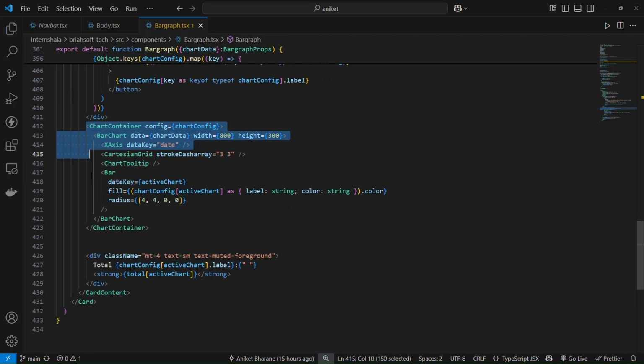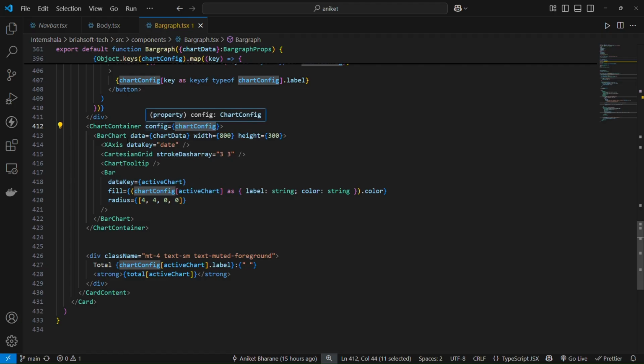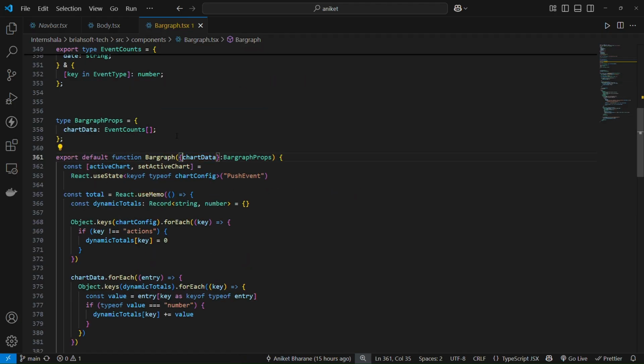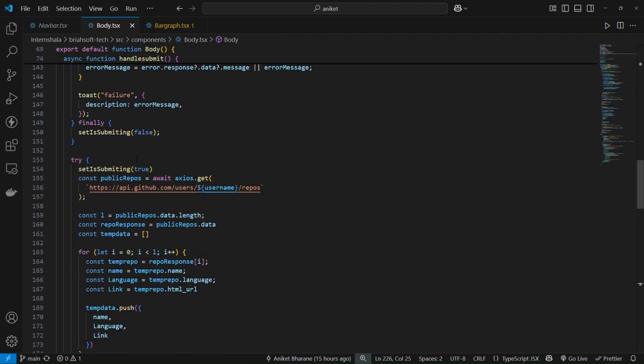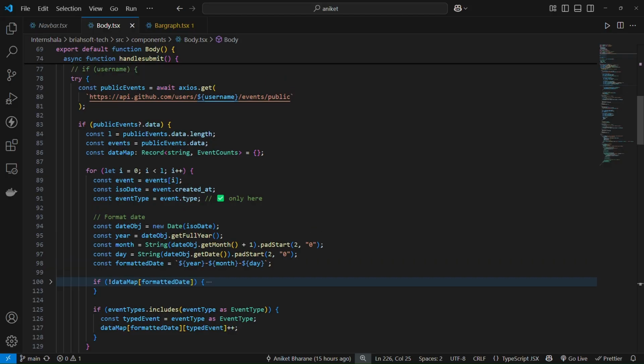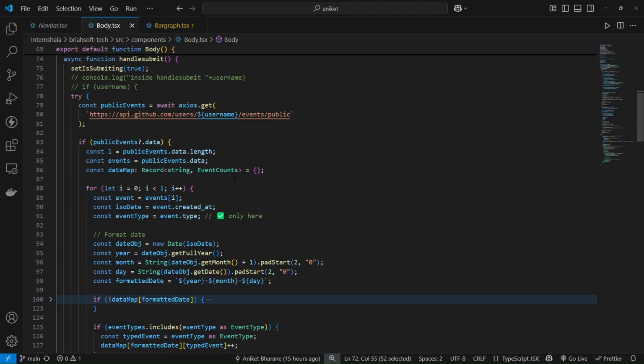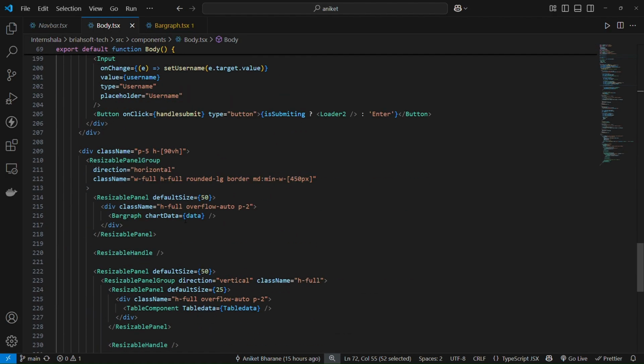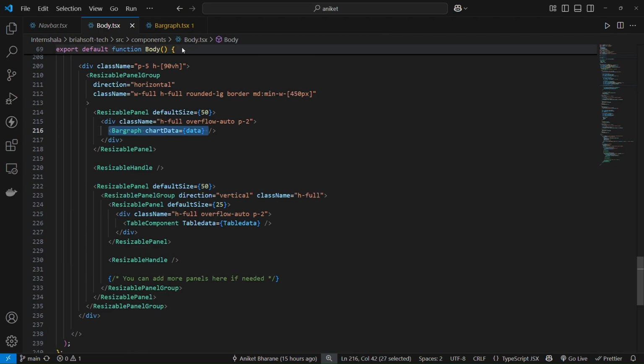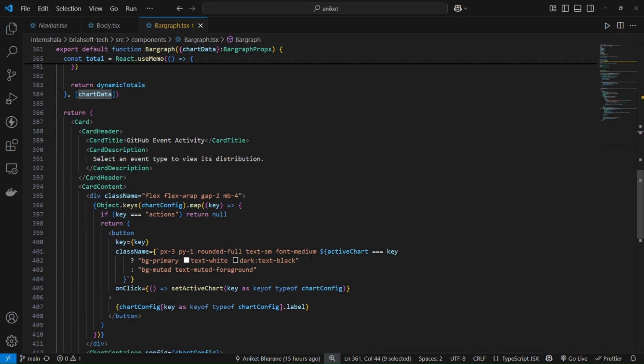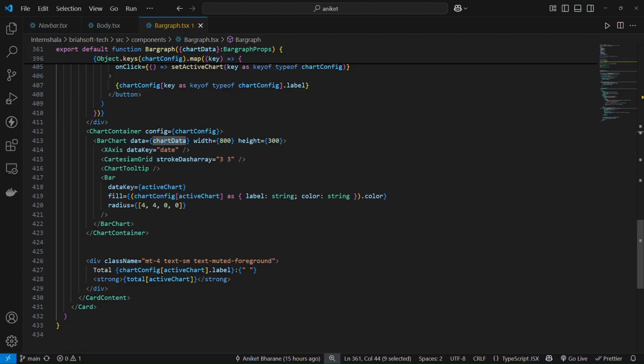The second part of this is the chart container. Very basic, nothing much to apply. We have to feed the chart config into this, and the bar chart. We have to feed the chart data. Chart data is coming as a prop, which I have shown earlier in the body. We are setting the data here from the APIs, which I have explained already, and sending it as a prop inside the bar graph. So we feed the chart config and the data to the already written bar graph, etc.